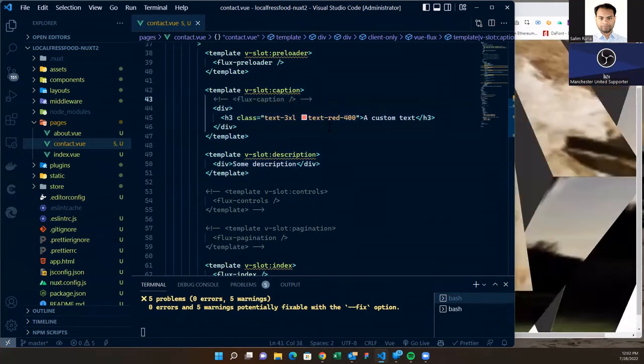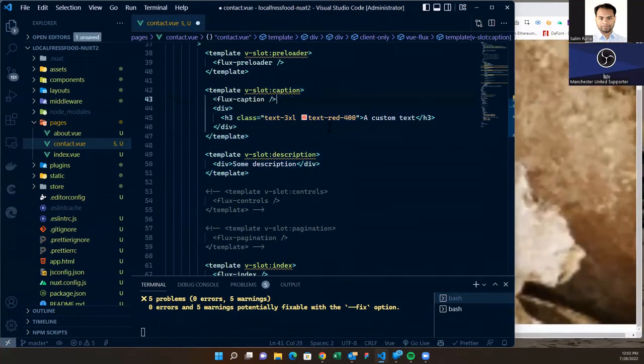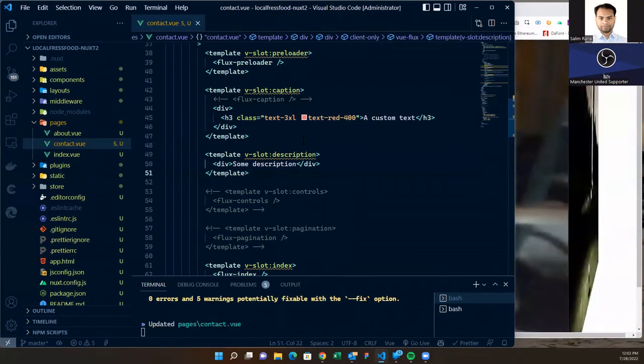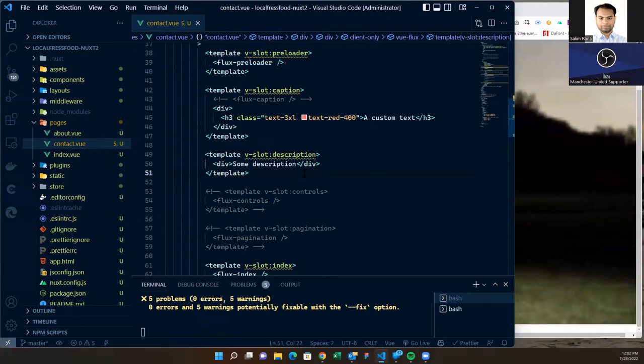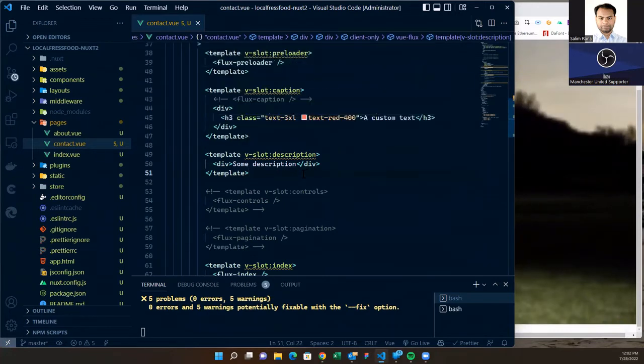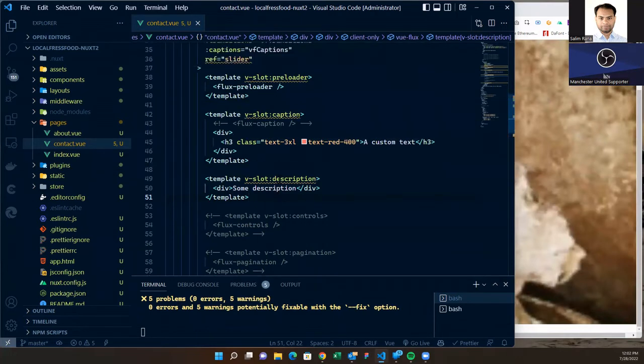So they are actually providing you one by default. They are giving you this if you want to use that, or if you are happy with that. If not, you can use your custom caption and description, if you want different text on different slides, if you understand what I mean.